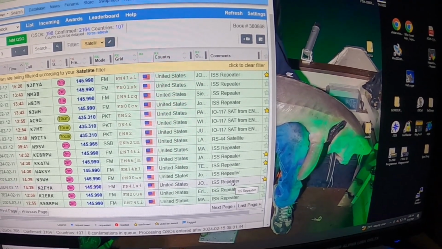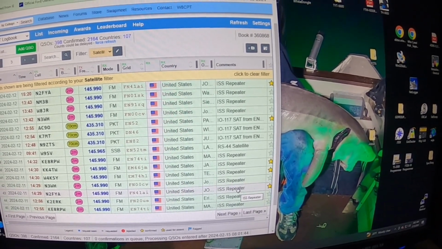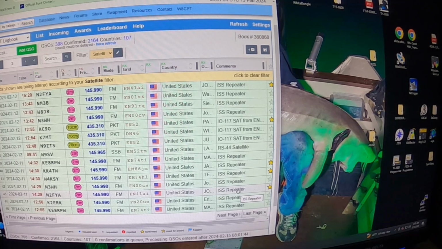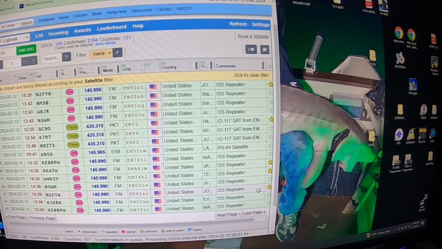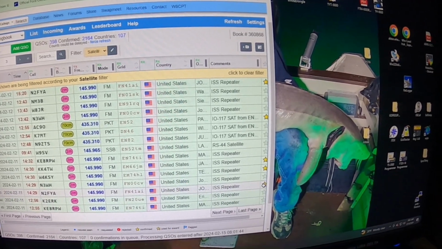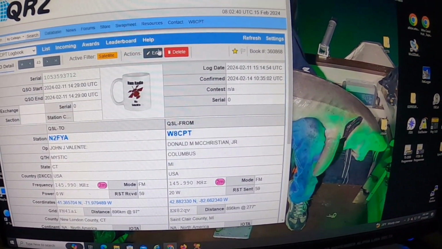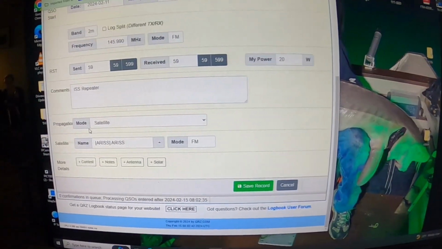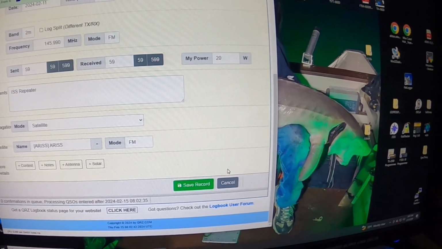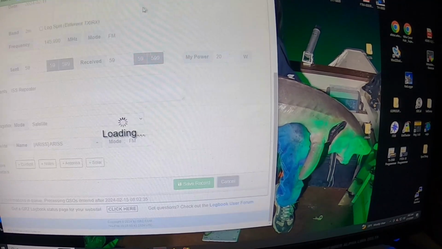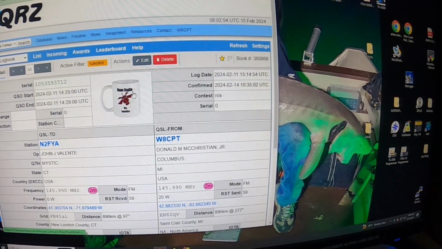QRZ said that they don't confirm assisted contacts, which they consider a repeater in space an assisted contact. I'm not understanding why they said that to me when I asked them at the help desk, because this one's obviously confirmed. And if you look, I'm going to go right into the edit here. I have mode satellite. That means it's assisted by a satellite. So I think the person at the help desk probably didn't know what they were talking about. But they don't seem to care about confirming satellite QSOs.